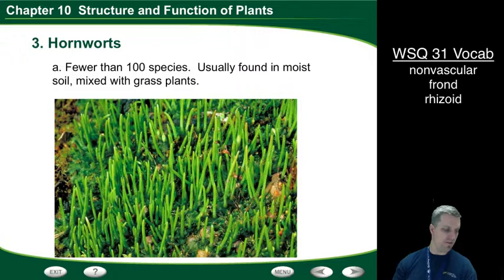Hornworts, the last of the groupings of non-vascular plants, have fewer than 100 species. These are usually found in moist soil as well, and a lot of times you'll see them mixed with grass plants because of the way they grow and their structure. Hornworts almost look a little bit more like grass, but just a thicker kind of grass leaf. So those three groups are pretty interesting, and they make up 20,000 species or so. Non-vascular plants are very common, as we learned when we watched that film. Peat moss is a form of moss that grows all around the world, very prevalent and very common.